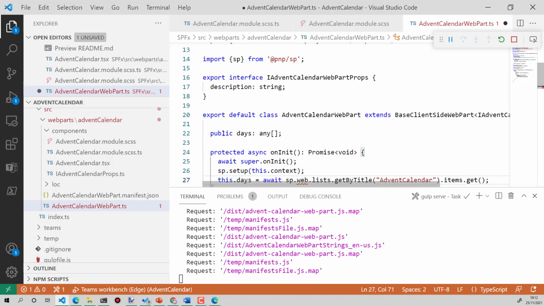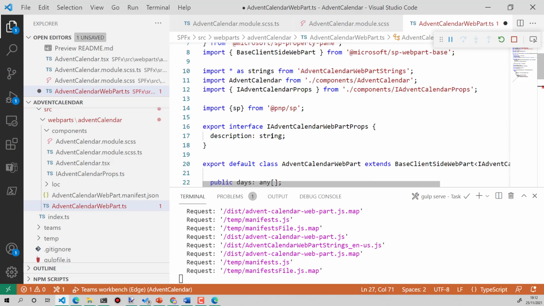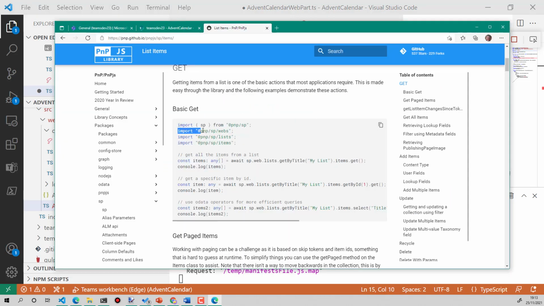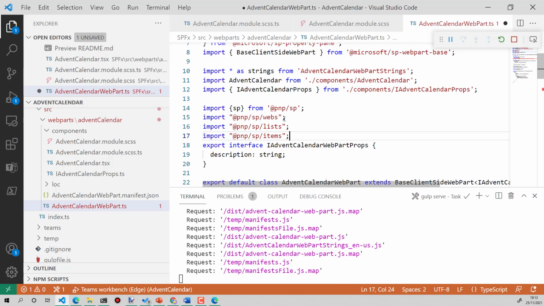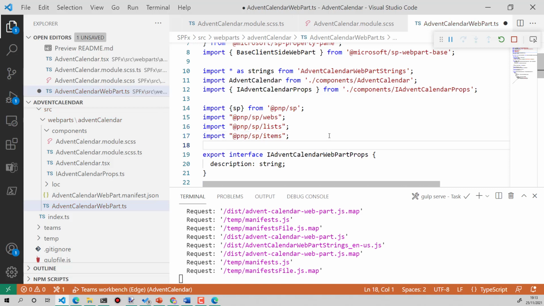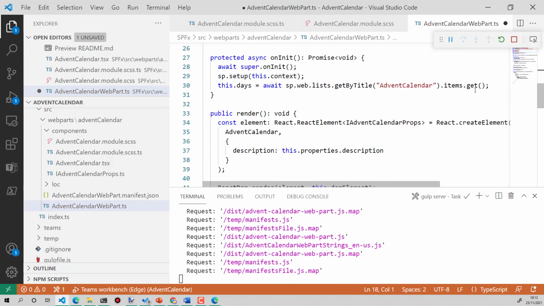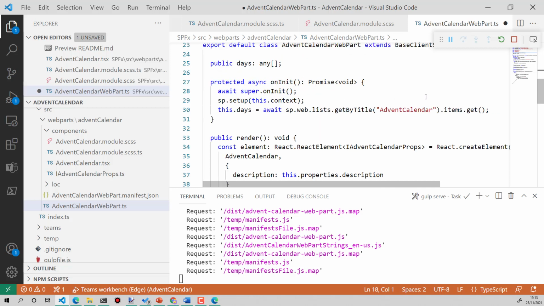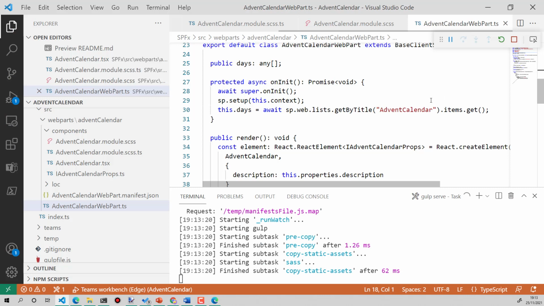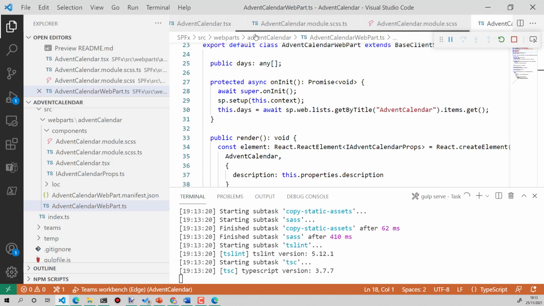So that will get the items. Just got to resolve this. It wants this. I think it's one of those, possibly all of them. Put the lot in. Right, now that should no longer be giving an error, so that's good. So what we can do is save that, and it'll rebuild it again.